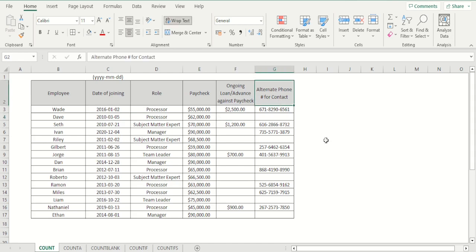The next column is alternate phone number for contact. So this is assuming that there's already a primary phone number for each of these employees that the organization has. We have not included that in the table, but for the purpose of the problem, what we will look at is alternate phone number for contact. And the reasons for that will be obvious later on when we look at the exercise.